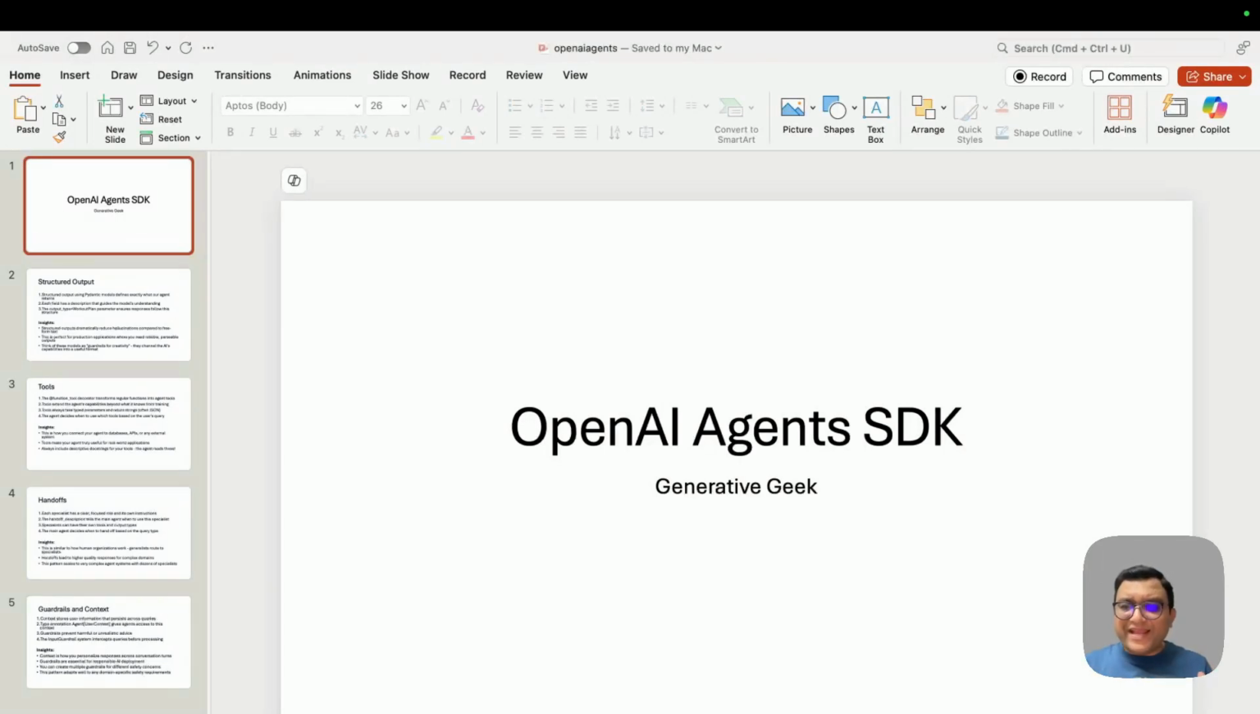Play around with the OpenAI Agents SDK. It's a very powerful SDK. And I hope you will learn something new, something interesting when you do that. And I hope this lesson taught you something interesting, right?